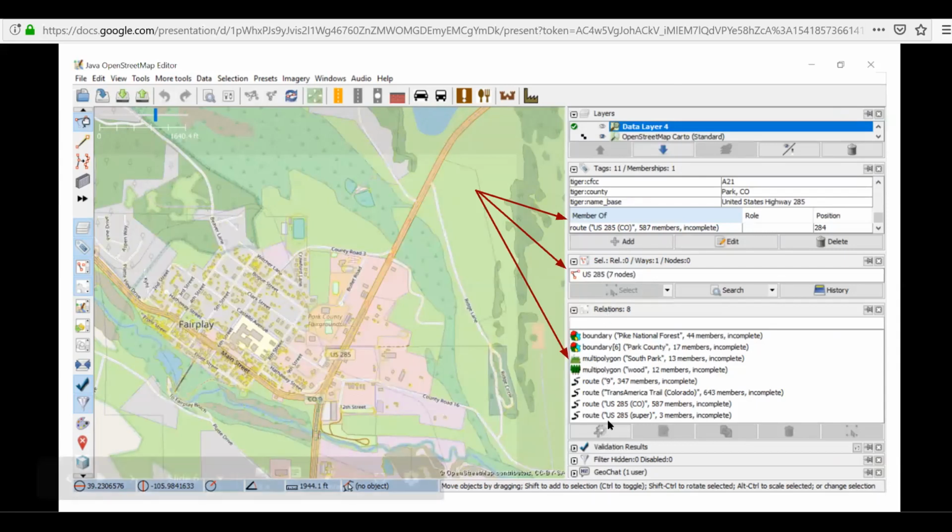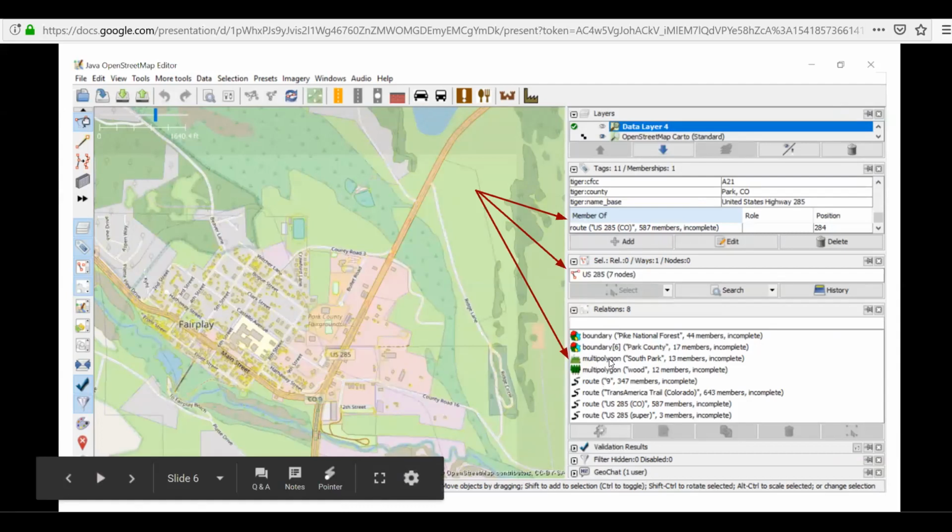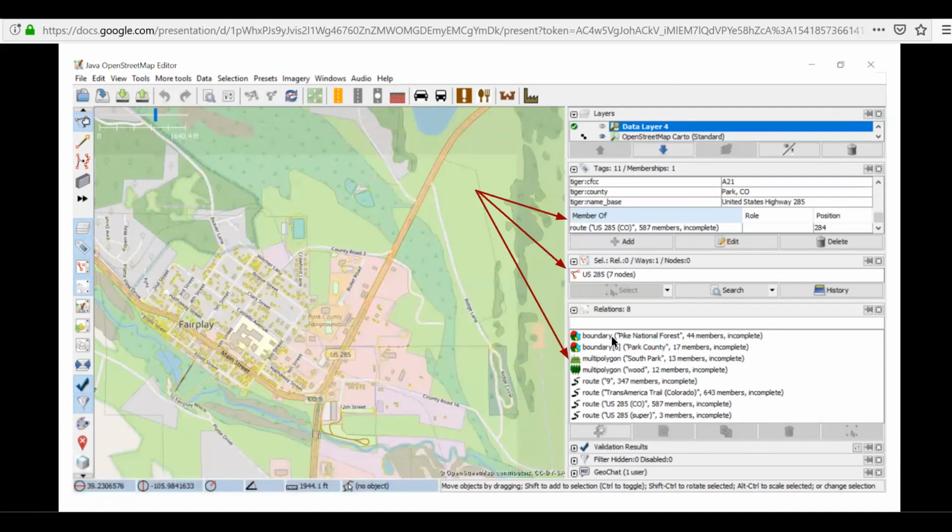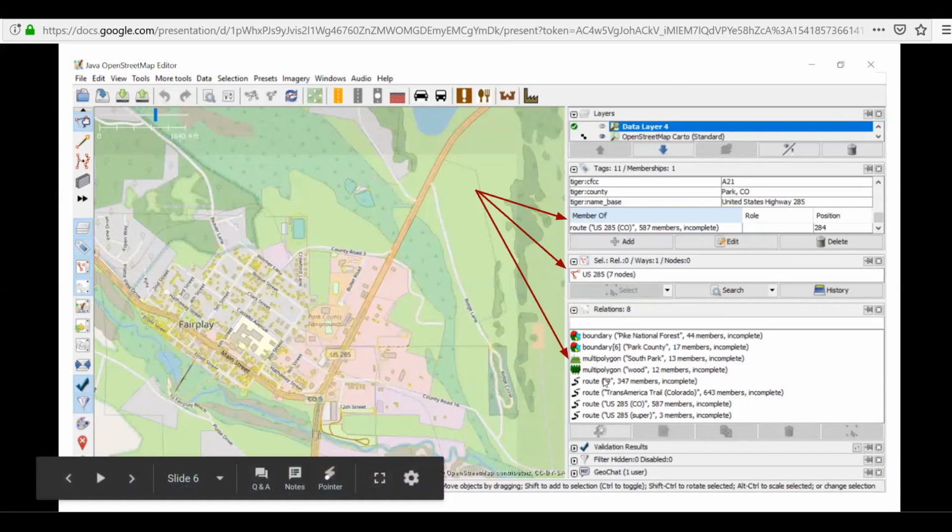And then you also have your relations panel, where you can see all the relations that are in your view right now. This is an area close to home for me, so there's some national forest boundaries. The county boundary itself is in the view here. Multi-polygons for some natural features, as well as some hiking routes and highways.